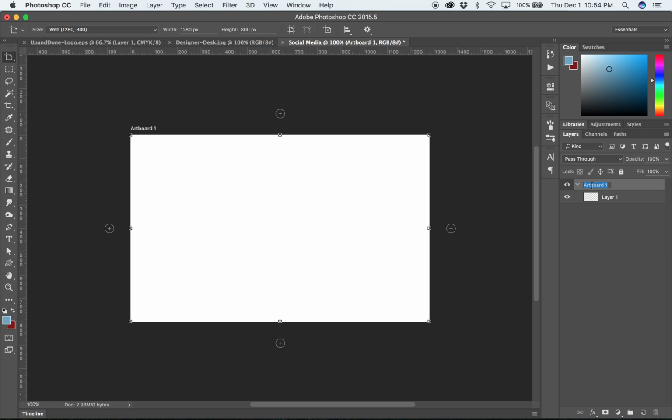Let's just rename this to 1280 by 900, I think is what it was. 1280 by 900. Now you'll see that my artboard has been renamed. I can turn it on and off, and it functions like its own layer, kind of.